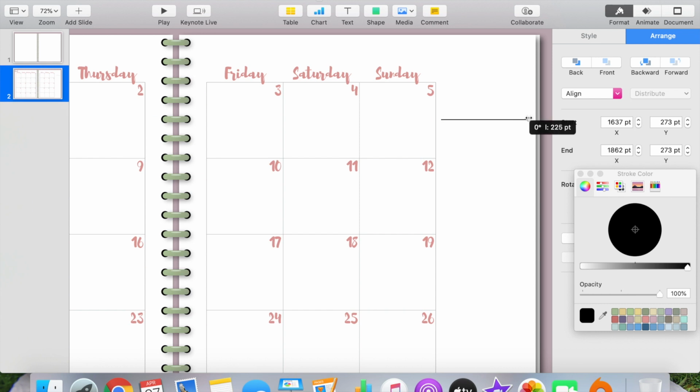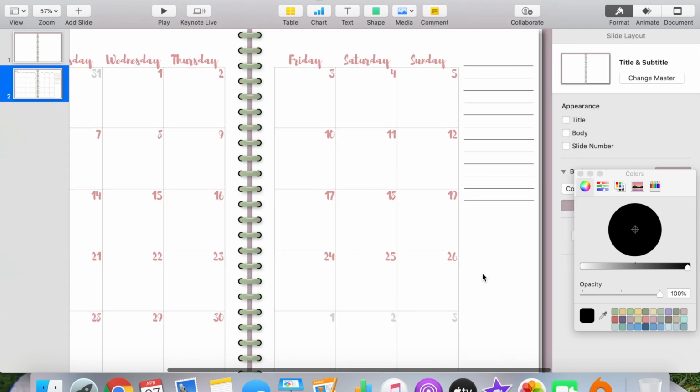Another option you guys could do is also to just add a box or even leave it blank. You can draw little doodles in there. Really, it's up to you.